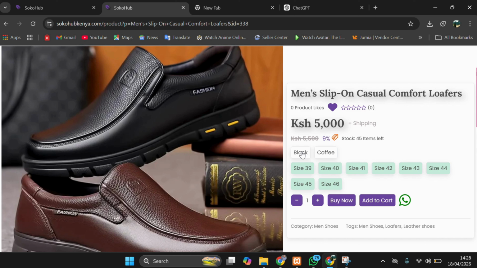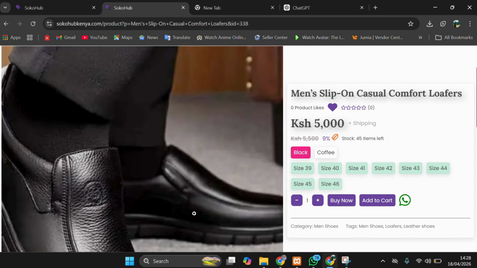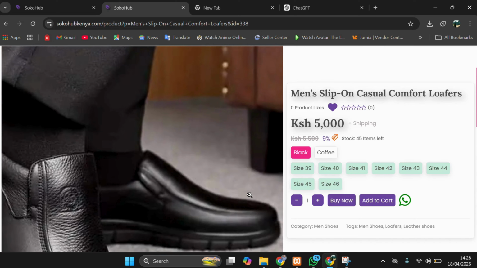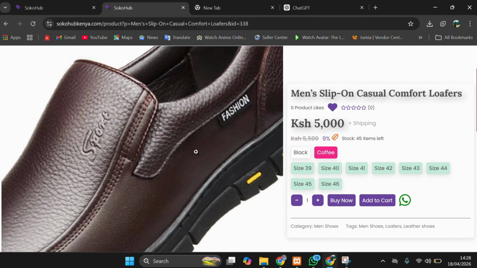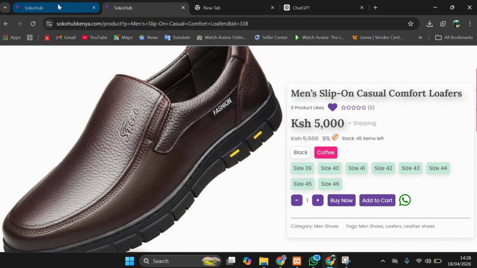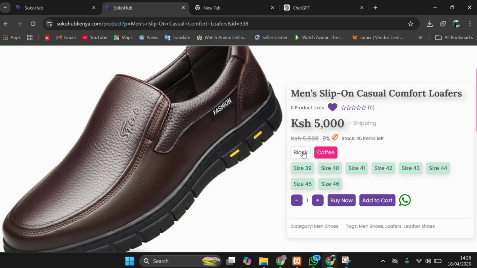Now you see we have two options, black and coffee. Now you see we have all these variations, which is very perfect. Now if I click black, you see here that product in black appears. If I click coffee, give it some time, you see it changes to coffee. That's why when we were adding the product here, we said black and we placed the image of that product in that color. That's what is bringing us this feature.